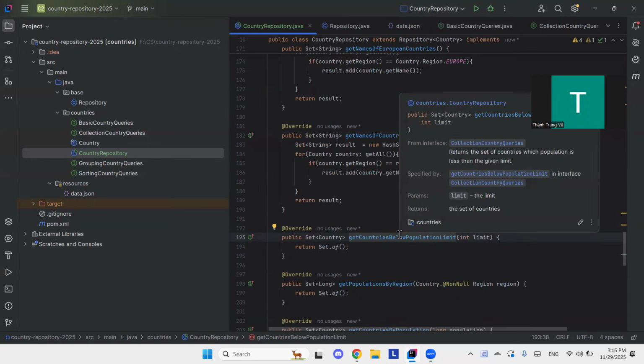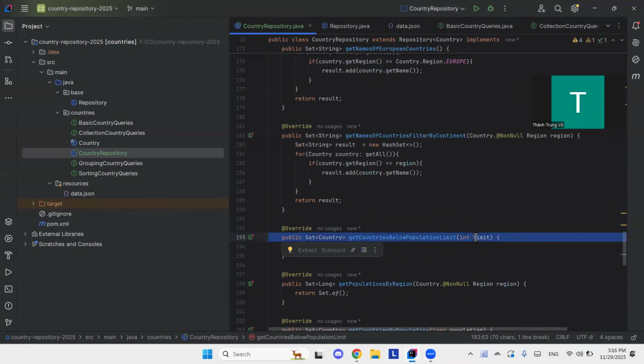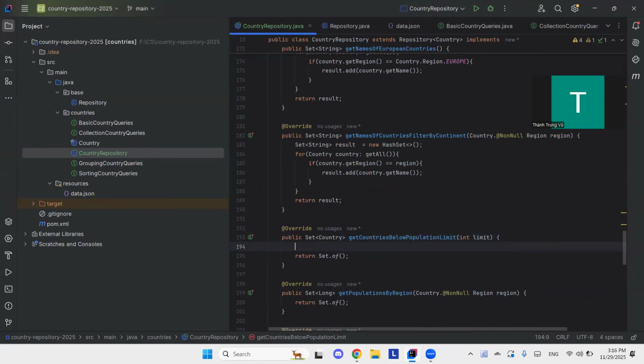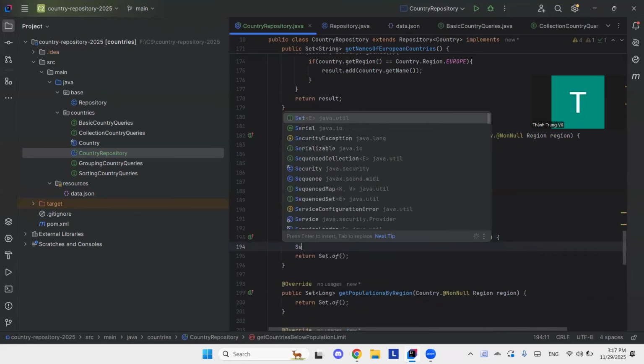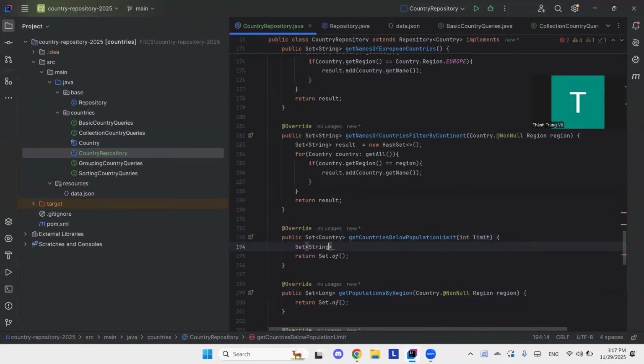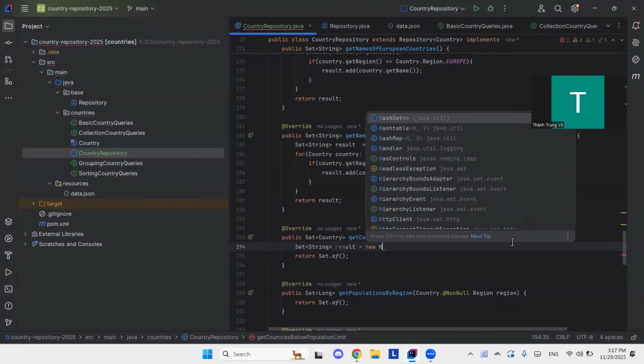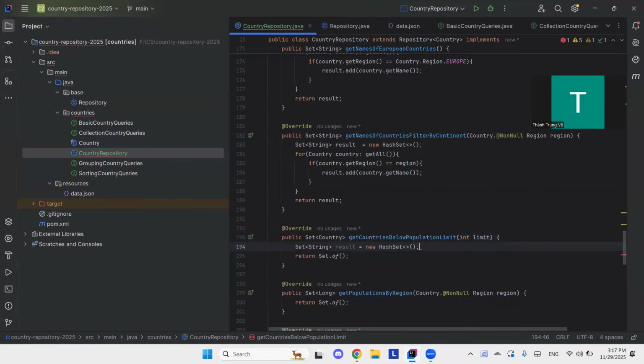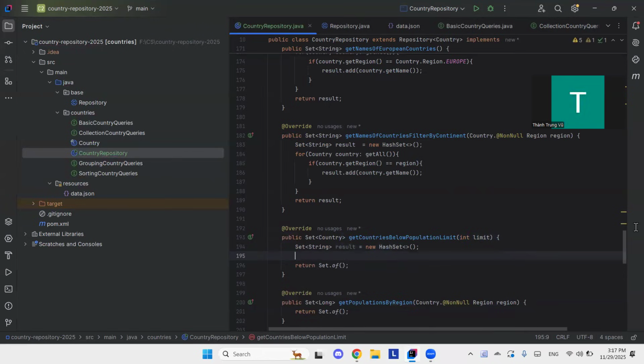Returns a set of countries which population is less than the given limit. So we have a limit that we have to put as an integer parameter. So this is the limit, and we have to compare it to see which countries are below the limit. So we need a set, as always. Set result is equal to new hash set. Again, absolutely no difference because it's not asking us to sort anything. We just need the right countries below the population limit.